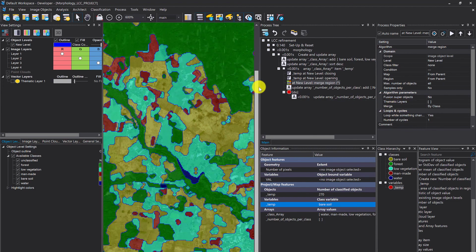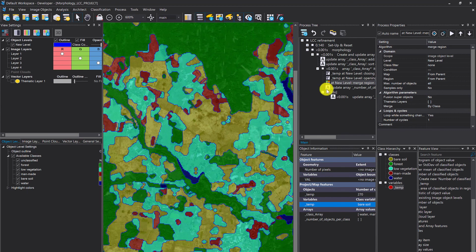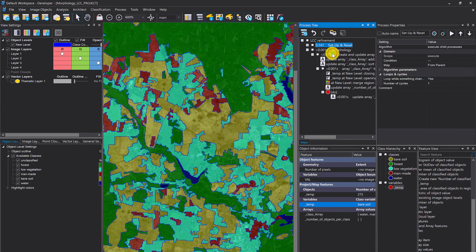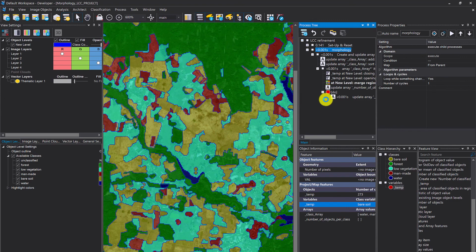So it's going to update the view here every time it has processed this merge region. And it's going to loop here 5 times, once for each class. Let's set it up, and then it's going to update the view at this step. And I'm going to run the whole thing. It updates the view, it updates the view, updates the view. All right, there we go. So that was my example of how you can use arrays.